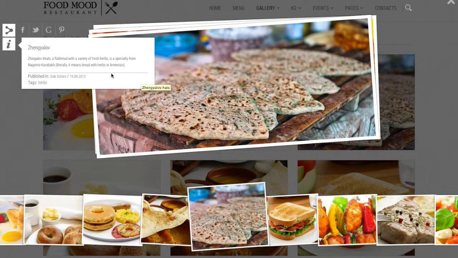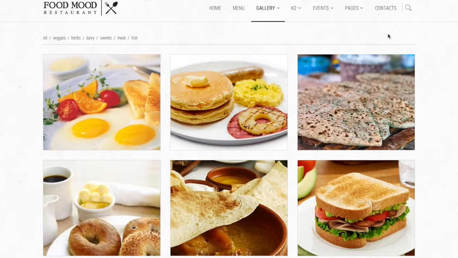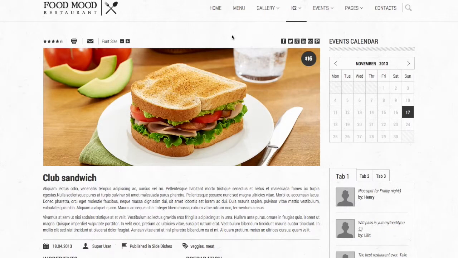It is a flatbread with a variety of fresh herbs, and it is a special treat from Nagorno-Karabakh, which is part of Armenia. Actually, it's an independent state, but it used to be part of Armenia. Okay, well, let's not go into the history, but let's go to the history of deliciousness, and let me introduce you to the great K2 views it has got, because Food Mode has been built around the K2 component for Joomla.